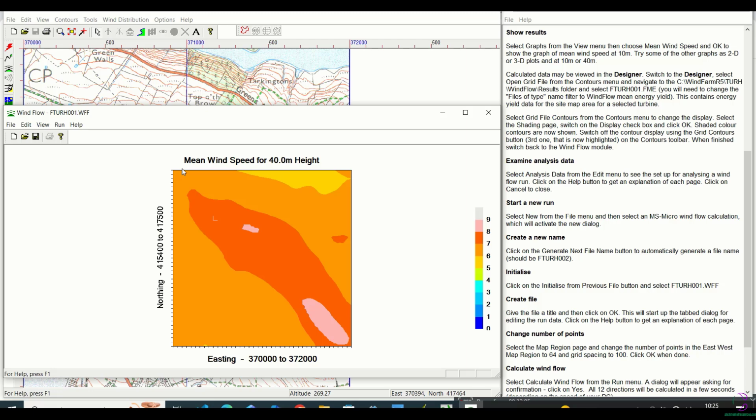Other information there, select grid contours from the contours menu to change the display. Select the shading page, switch on the display checkbox and click OK. Shaded color contours are now shown. Switch off the contour display using the grid contours button, third one that is now highlighted on the contours toolbar. When finished, switch back to the WindFlow module.